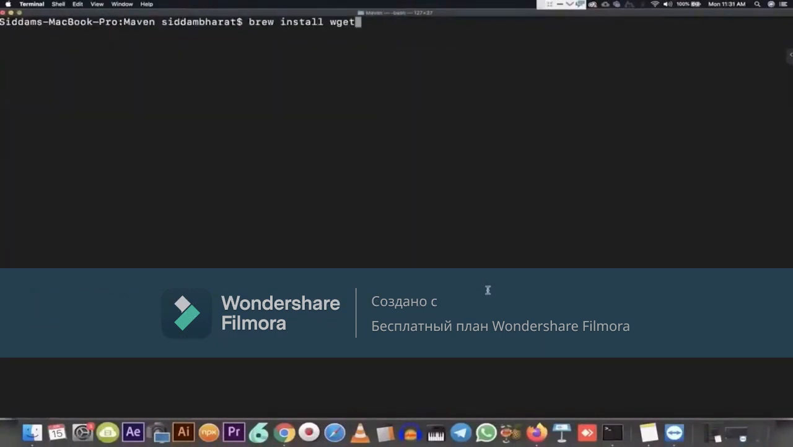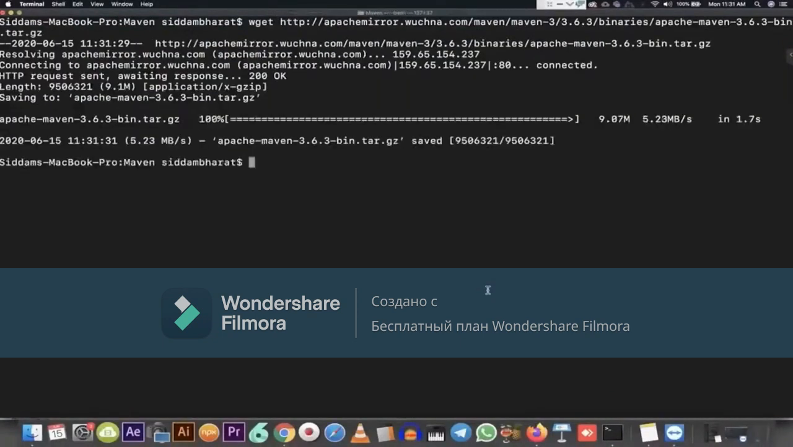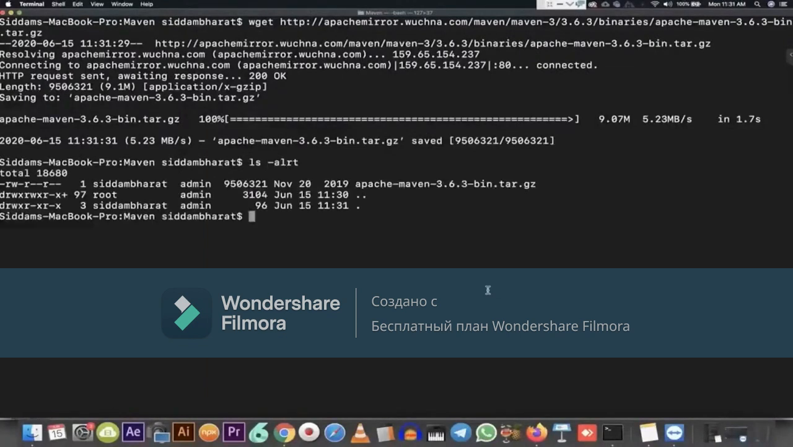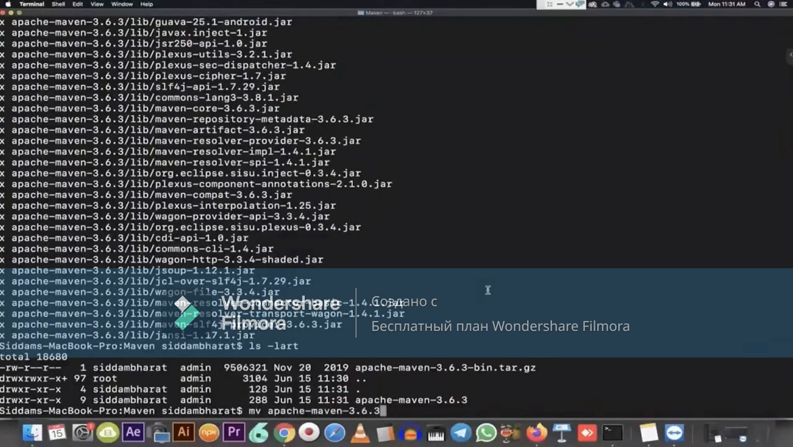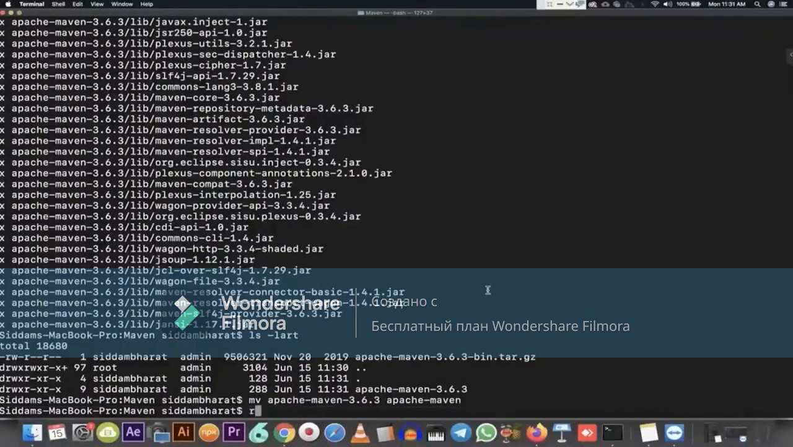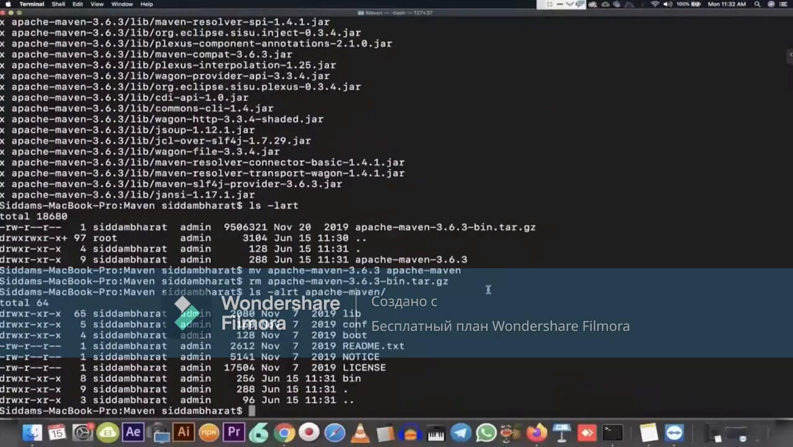I'm going to run the same command again. It will download the tar file, which is now available here. I'm going to extract it. Once the extraction is done, I'm going to rename it to apache-maven, so that I don't have any versioning in the name. And the apache-maven tar file I'm going to remove. This is what I have as the end result.